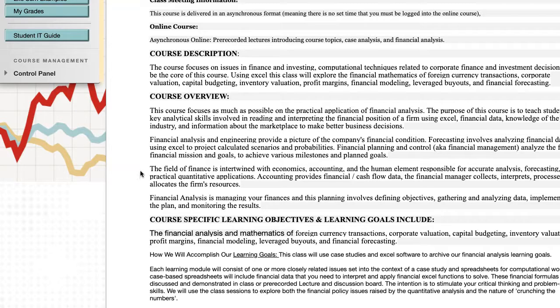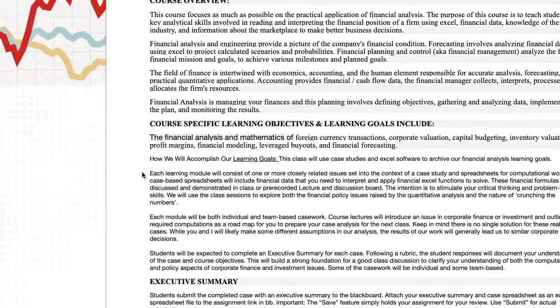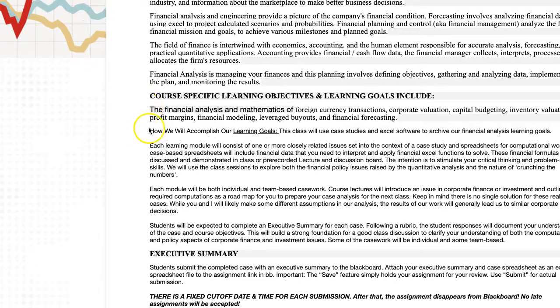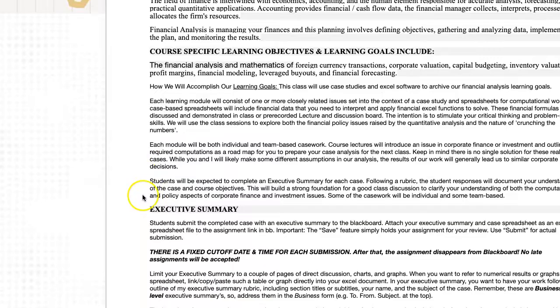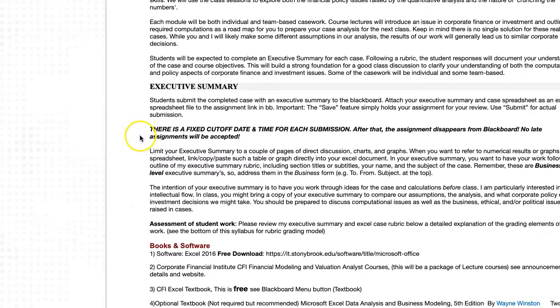Some of the casework is actual entry-level financial Excel exams corporations give you when you apply for a job. So very useful information as far as what we'll be doing in this course. I have listed our specific course learning goals you should take time to read over. The executive summary is a very important part of each assignment, so I took some time to talk about the executive summary and why it's important for the course.